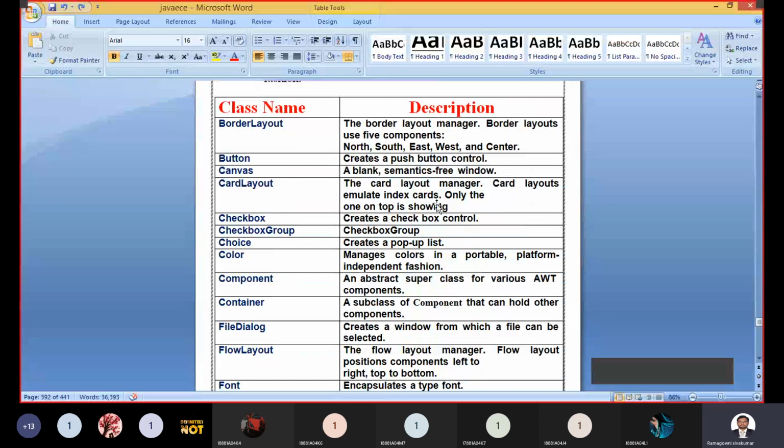Next, class Button. With that, we can create a push button control. Canvas, a blank, semantics-free window. CardLayout, the card layout manager. CardLayouts emulate index cards, with only one on top showing. If you are able to use these boxes in a GUI application, then you can understand. But just know the theory about this here. We will see the example, then you can understand what is Button, BorderLayout, Canvas, and CardLayout. In examples we can see.